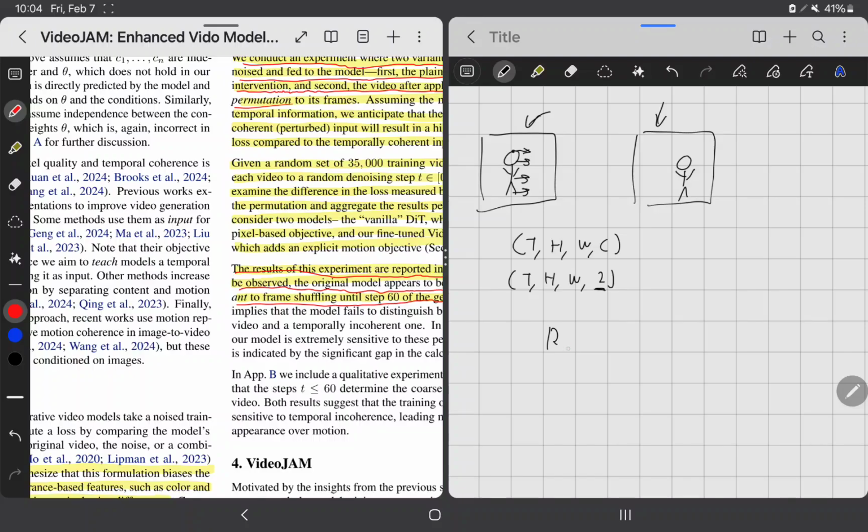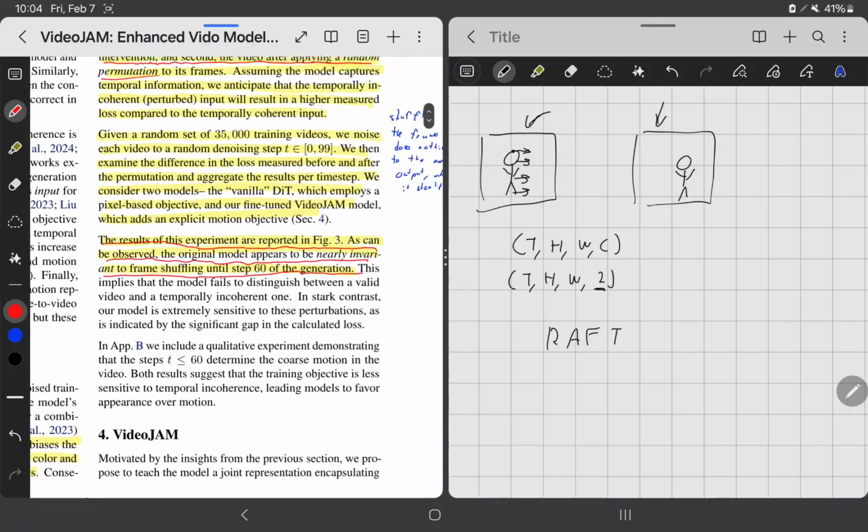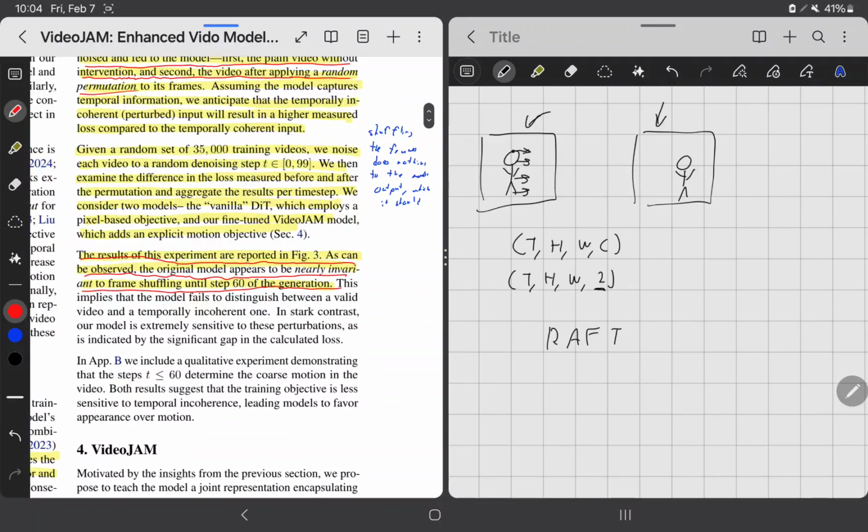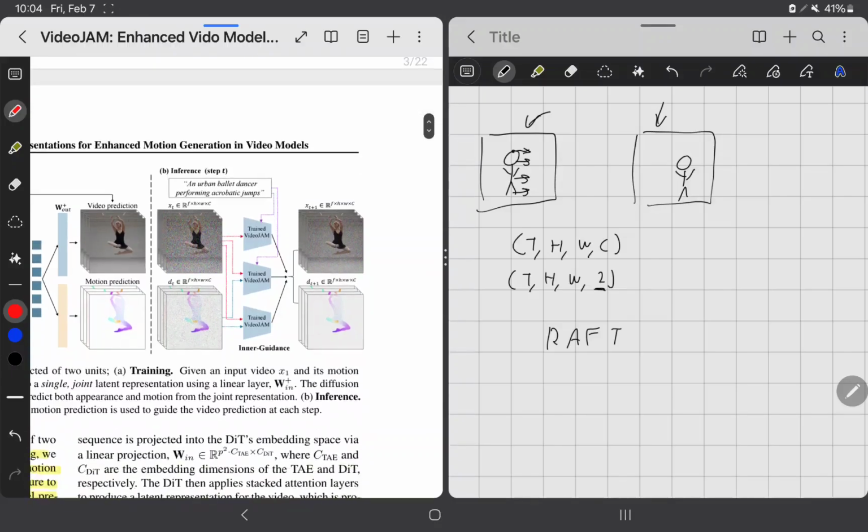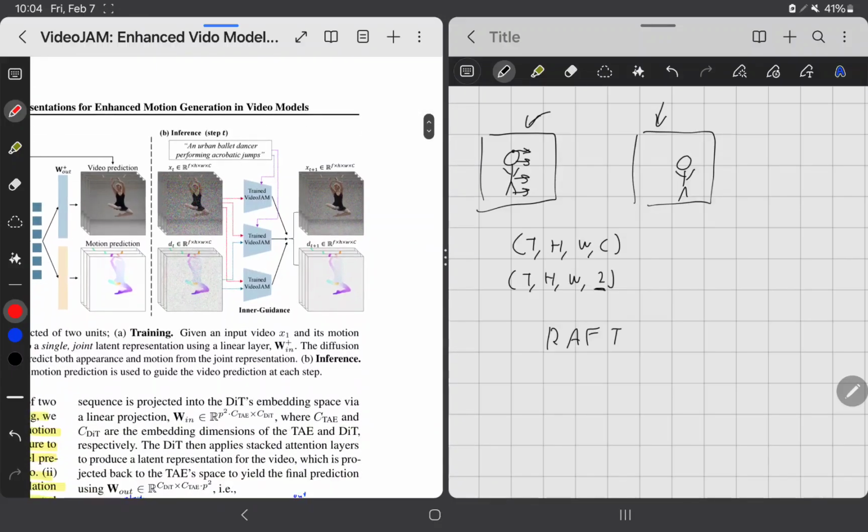They use a model called Raft. You give it this video and it gives you these motion predictions. Not going to get into Raft. I do want to make a video on Raft because it's used for all modern video, or for all modern motion. If you need motion, you use Raft.